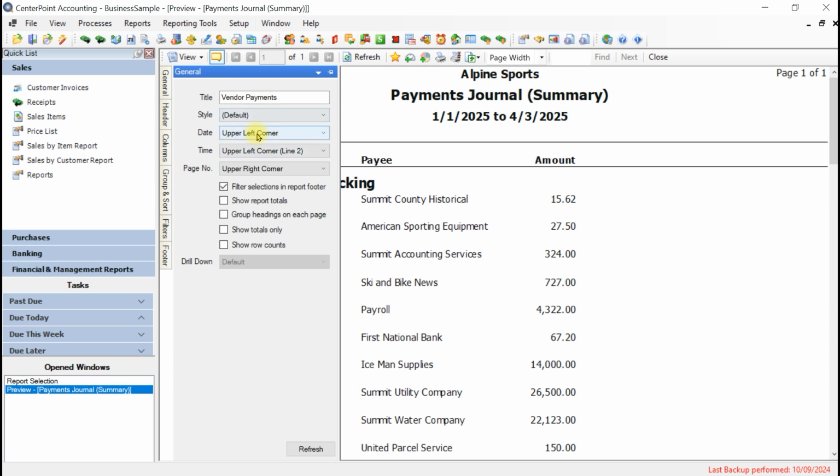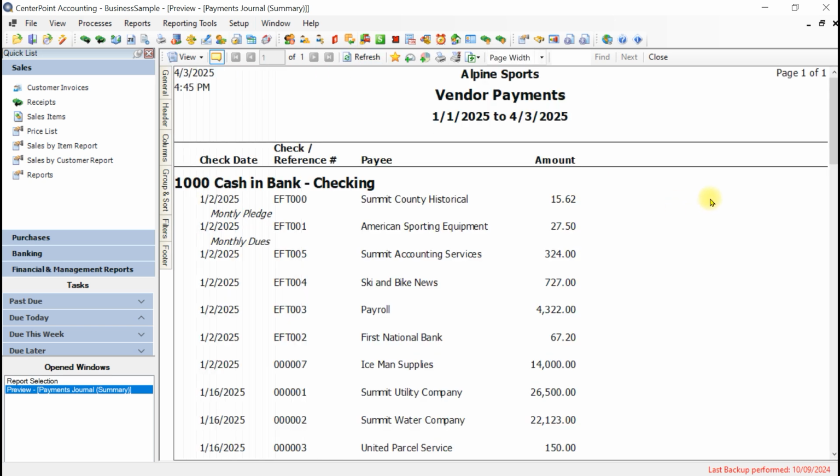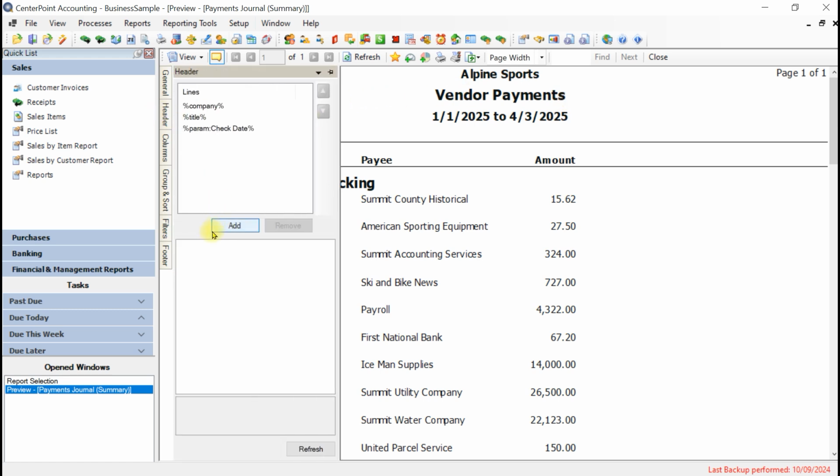Anytime you make a change to any of these tabs, in order to see that change displayed on the screen, you can either click the refresh on that tab or the refresh at the top of the screen. So I'm going to click the refresh at the top of the screen, and you can see that it's now changed the title of the report. The tabs for header and footer operate the same way.